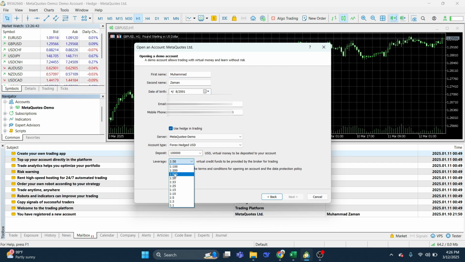After writing your first name, last name, email address, and phone number, go ahead and set these up. Click I agree with the terms and conditions. You can select or change your leverage quite easily.